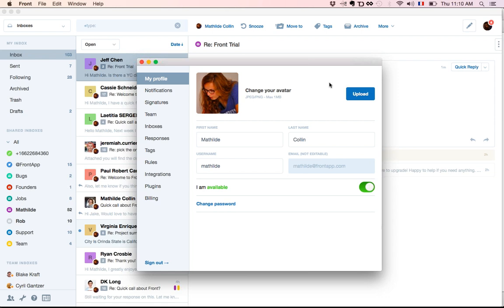In your settings, you can define what your profile is. One important feature in this profile tab is whether you're available or not. If you're out of office, if you're going on holidays, just set yourself as unavailable, and that way, all the new conversations that arrive and that are assigned to you will go in the shared inbox and will be made unassigned so that someone else can reply to it. When you come back, make sure to set yourself as available again.